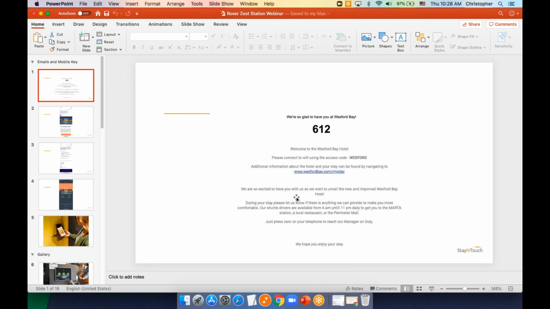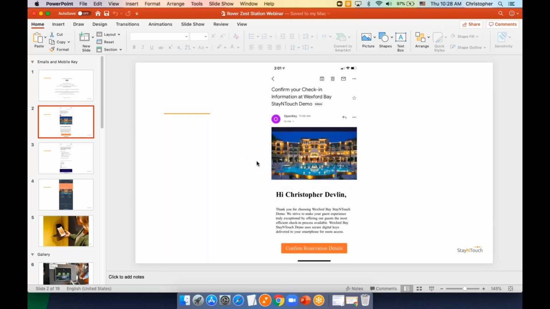Also, I wanted to talk about our mobile key functionality. So we do integrate with a couple of different vendors for mobile keys. We have OpenKey, we have Keeper, we have Auracode via Control, and we have Zaplocks via API. So those are the four that we work with mostly, and this gives you great functionality because basically during the check-in event, the guest will have, as long as we have their telephone or their email, the guest will get communications from these vendors, such as this email that you'll get from OpenKey, confirm your check-in information at Wexford Bay.